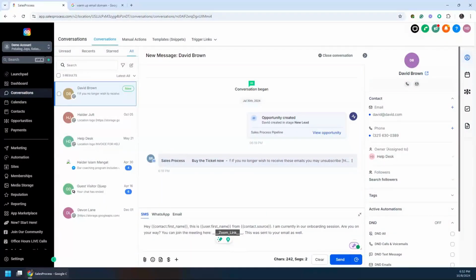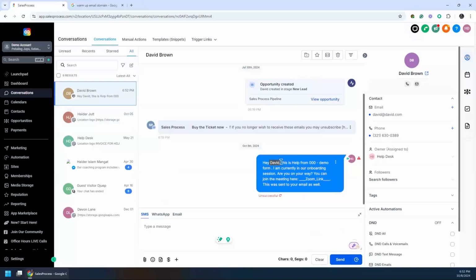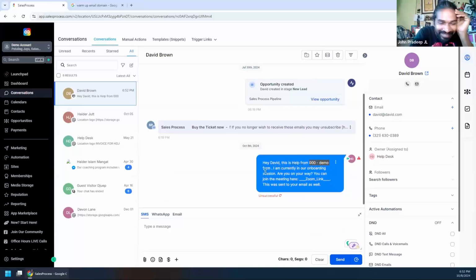But when you schedule a call, I give a one-time link to the people, so I have to paste it in here manually. And then when I click on send, it will automatically fill up the details. Like it automatically puts in, hey David, this is my name from demo form, and so on. So it automatically filled up.